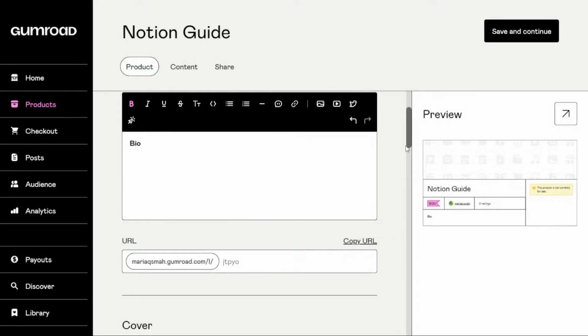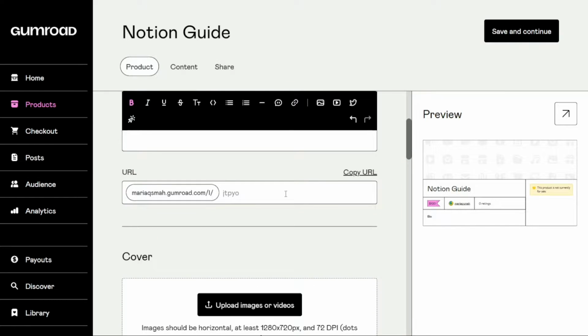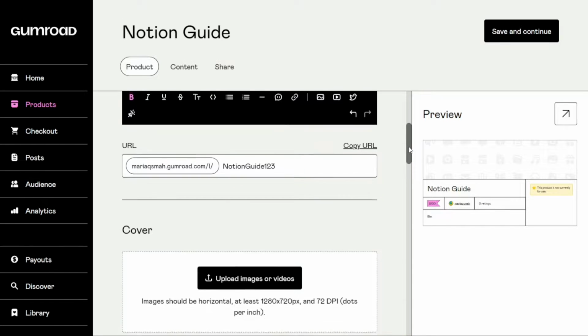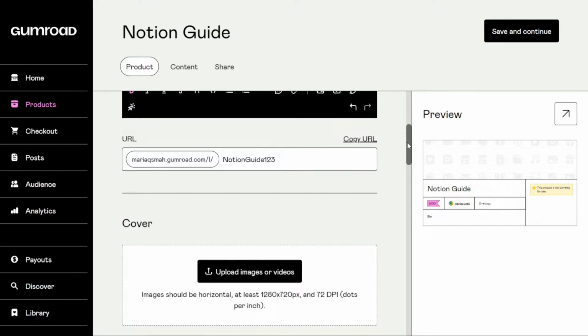You can use formatting tools such as bold, italics, underline, bullet points, and more to customize the appearance of your description. Next, it's time to set up the URL for your product. By default, Gumroad generates a URL for your product, but you can further customize it by adding a few words at the end to make it more personalized and reflective of your product. This can help with branding and search engine optimization.